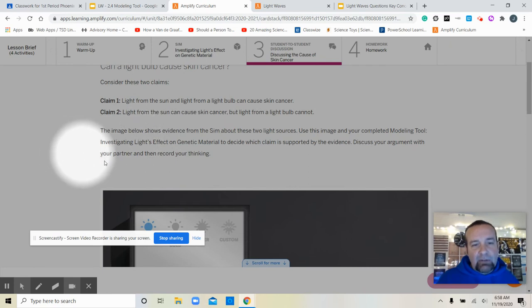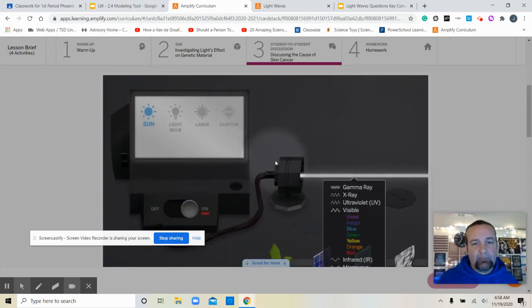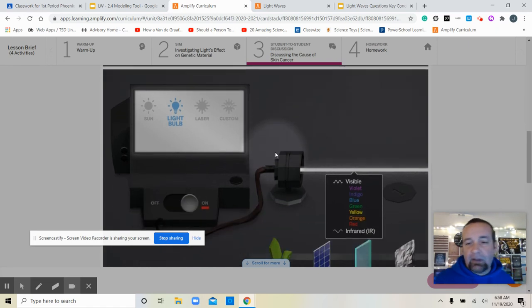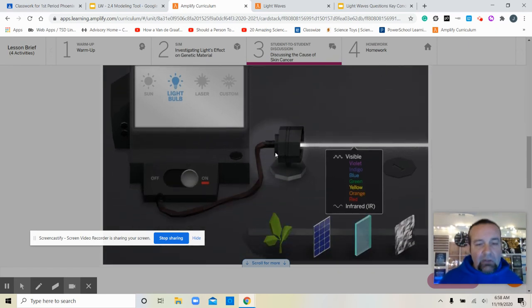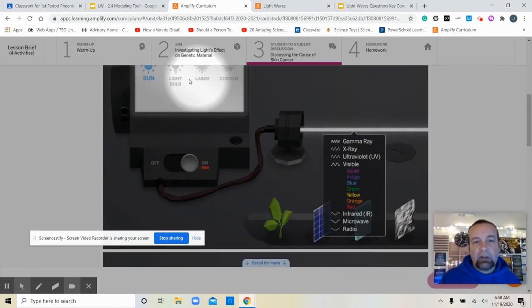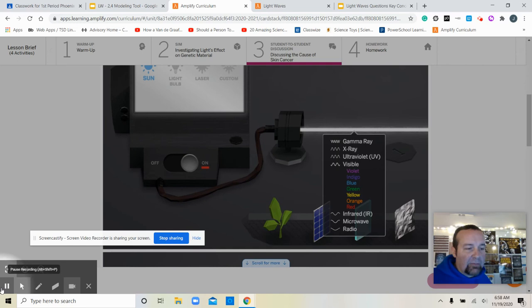So the image below is taken from the sim. And we want to dive into these claims. So one of them is light from the sun and light from the light bulb can cause skin cancer. Claim 2 is that only the light from the sun can cause skin cancer. So what I'd like you to do is just take a moment and pause the video and get your thinking down, okay? Can this light bulb, as it's shown, cause skin cancer? Or is it just the sun? Think about it for a minute. Pause the video.